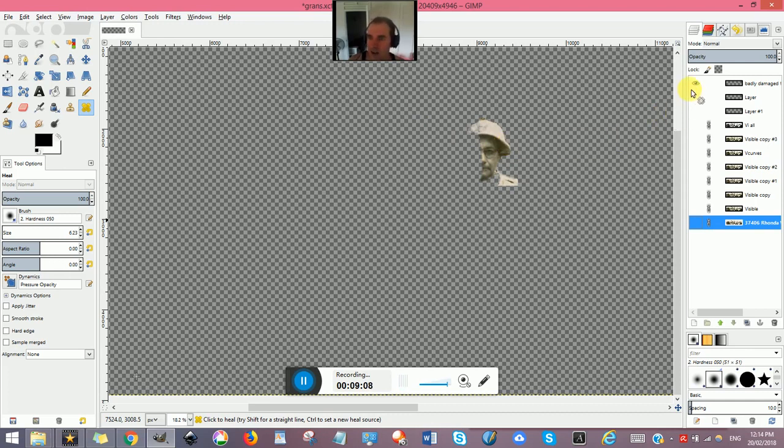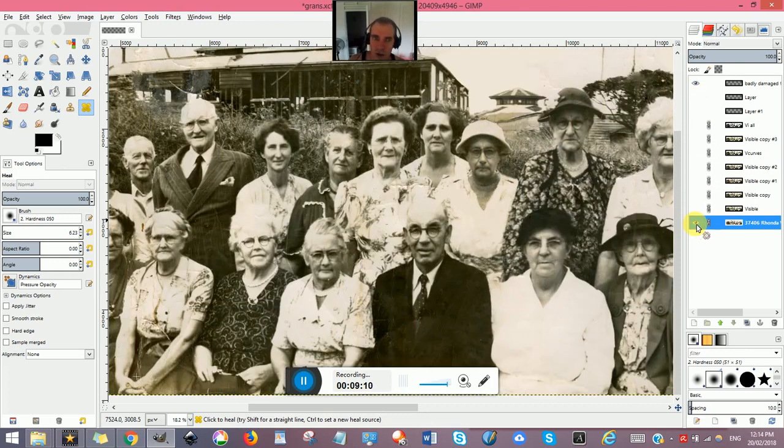Sometimes you have to think out of the box. A lot of this guy's nose was missing, and I think that's on another backup of this image. But what I had to do was use a little bit of somebody else's nose to recreate his nose. There's things like that you can do.